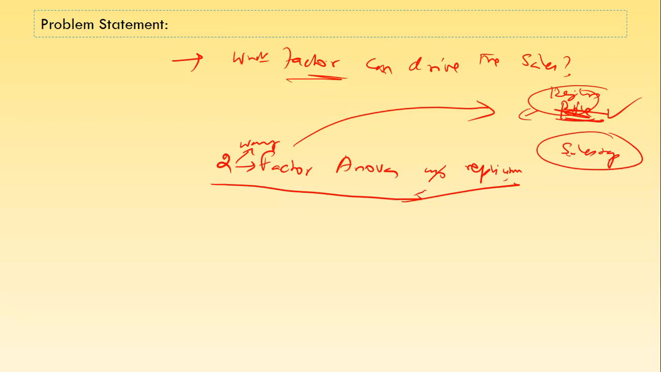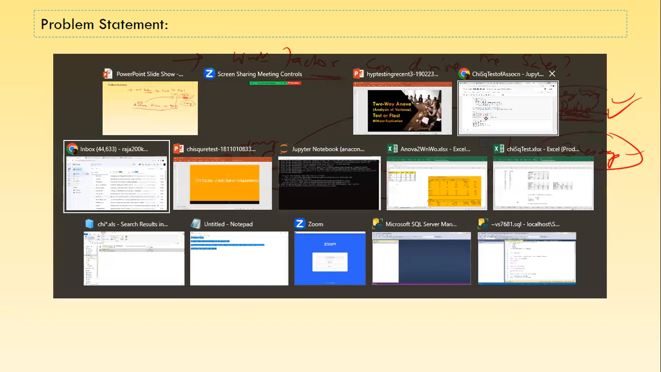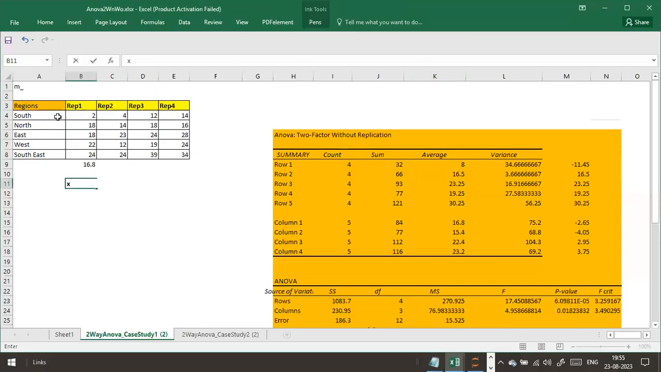Customer preferences are changing, and similarly the salesperson's effort. There are some salespersons who really do a great job. They are the ones bringing more business, or more money, to your business. So in this case, we are taking two factors. One is the region, the other one is sales rep. Whether the salesperson contributed more to my sales, or the region itself contributes more to my sales. That is what we are going to test.